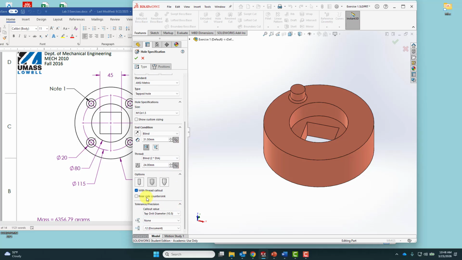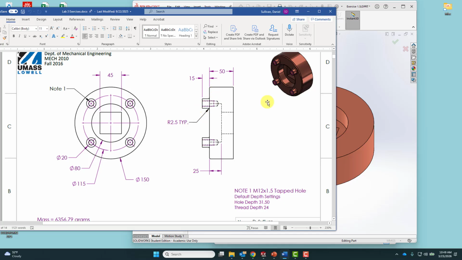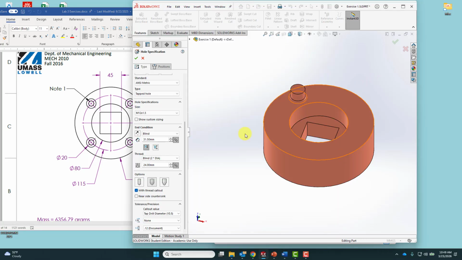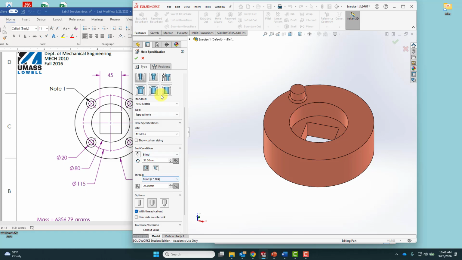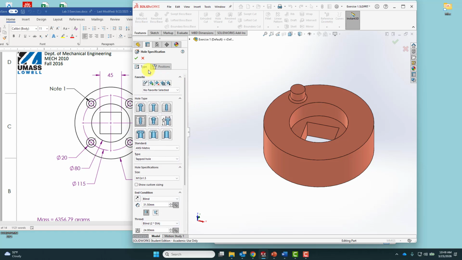There are some additional options here. The thread callout is the way we want, so when we are doing a machine drawing, it'll automatically provide that information for us. And we do not want to have the near side countersink turned on. That would create a little bit of a chamfer at the top of the hole, and that's not what I want in this particular situation. So in all of this, I've now chosen the hole type, the standard, the type of hole again, the size of the hole, and its depth. So I've completely done all the type.